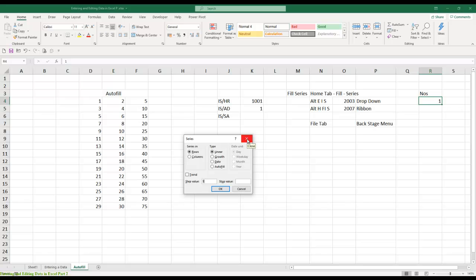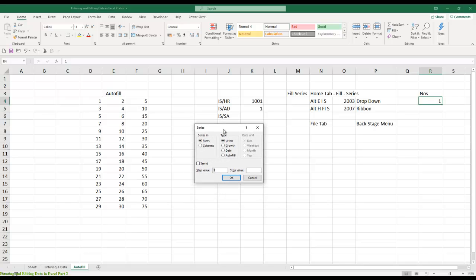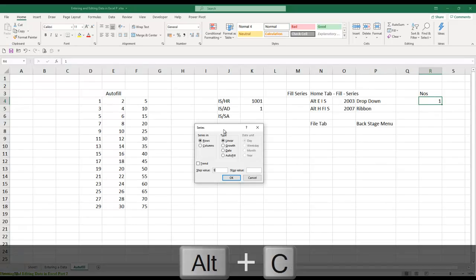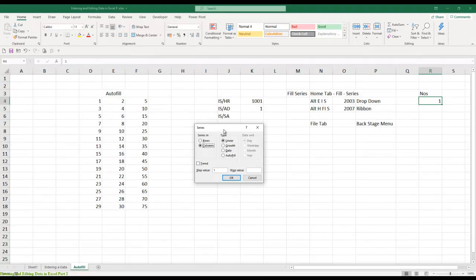Then it asks you multiple questions. How do you want to add your numbers? Would you like to add the numbers to your rows or columns? I'm going to add the numbers to my columns, so I'm going to move my cursor to the column. You can either use a mouse here or just give Alt C, and the rows are converted into columns. When I deal with numbers, I'm not going to worry about anything other than the columns.